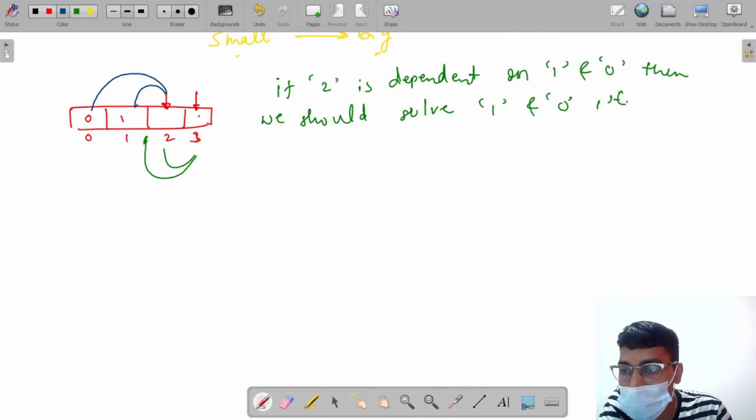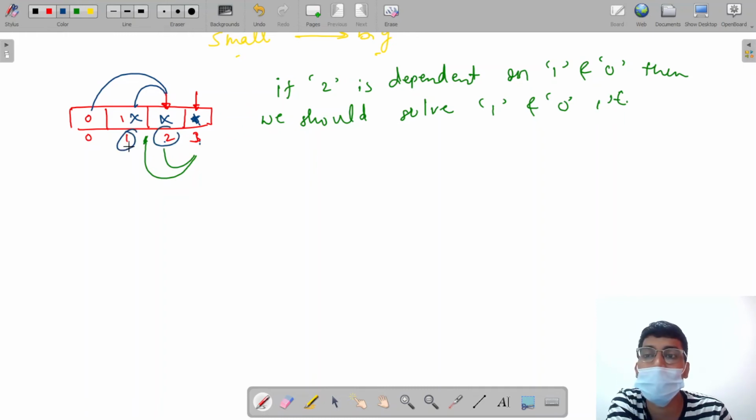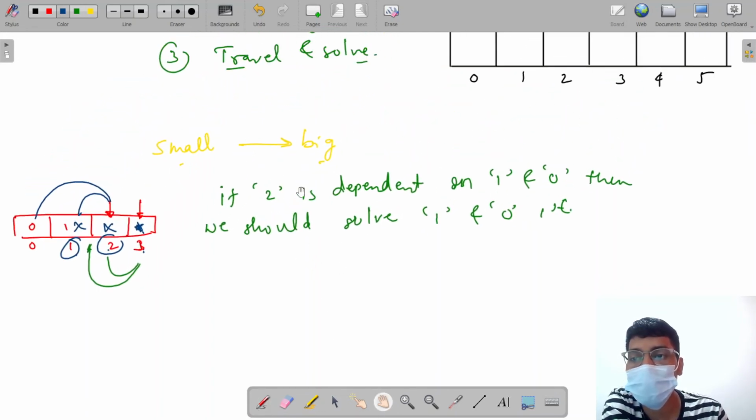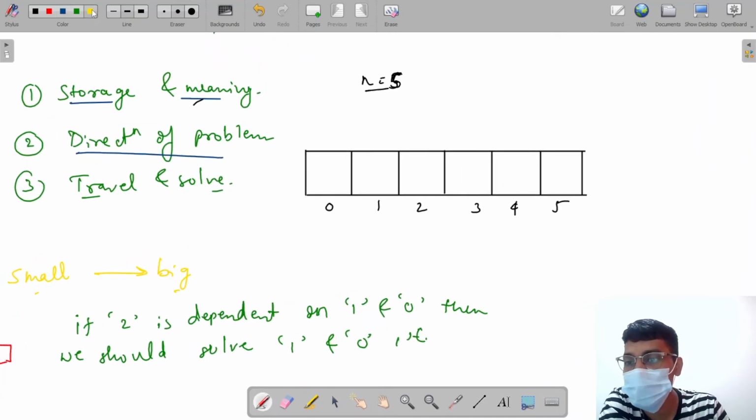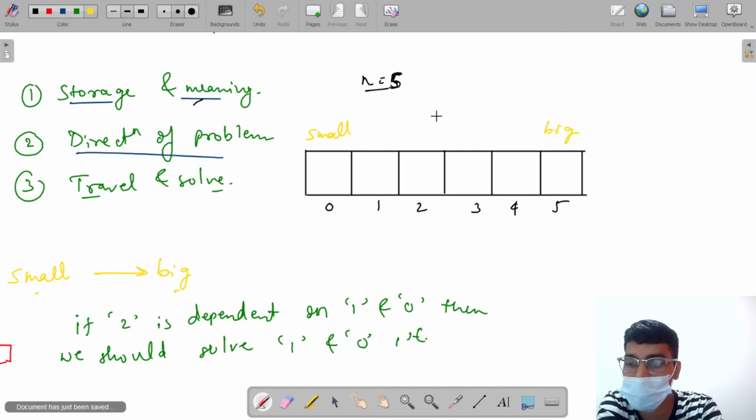I'll repeat myself. Let's say we are at 3. To get the answer of 3, I must know the answer of 2 and the answer of 1. Therefore 3 is dependent on 2 and 1, and before solving 3, I have to solve 2 and 1. I hope this definition is clear, and using it we can identify where the small problem and the big problem are. For this question it is really easy: the small problem is here and the big problem is here, because we want the answer for n equals 5.